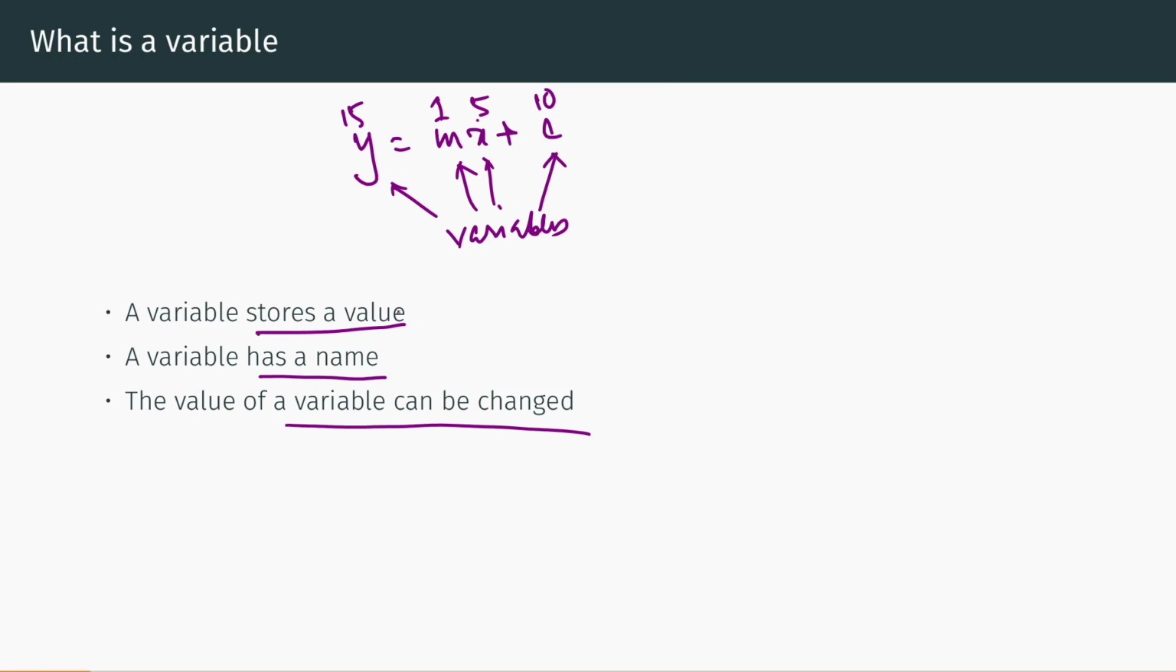So a variable stores a value, and a variable has a name. The value of a variable can be changed, so you can change the value of x from 5 to, let's say, 10, and then the value of y will change as well. That's the algebraic intuition of a variable. In programming, a variable is slightly different.